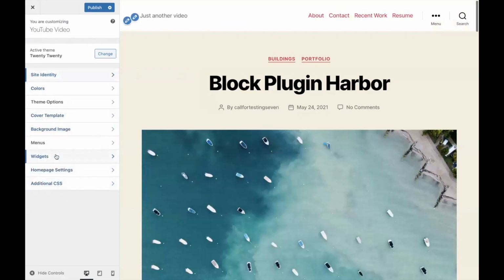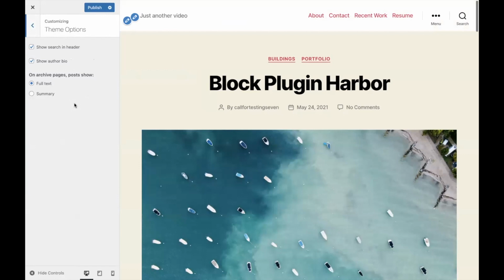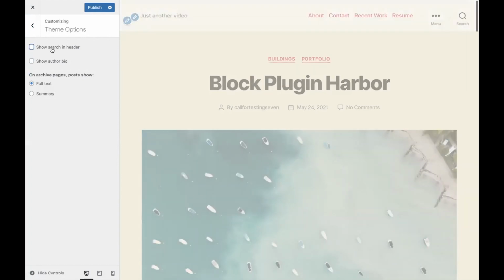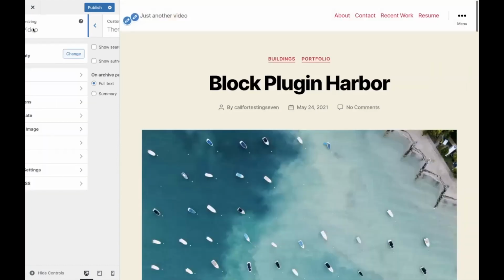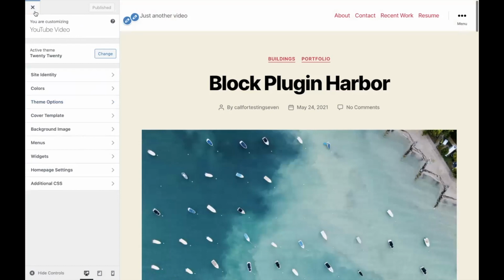I can also change things like the widgets here, what menu is shown, additional CSS, a cover template. There's different theme options. I can say, you know, don't show author bio. I can remove the search functionality in the header and go back and hit publish.